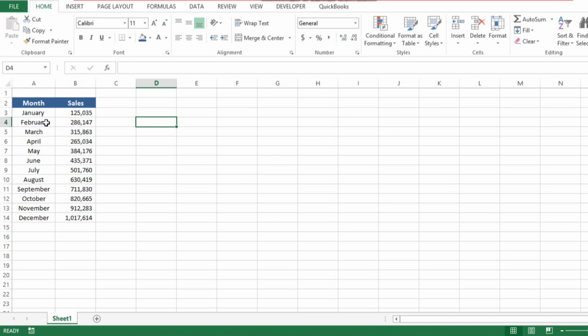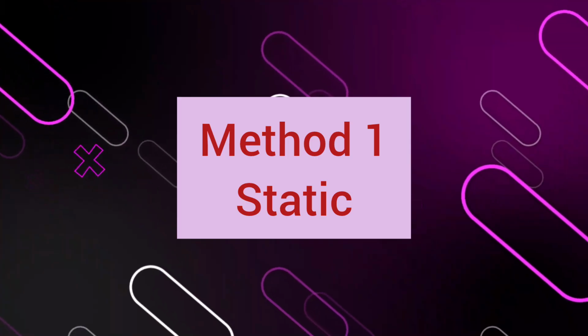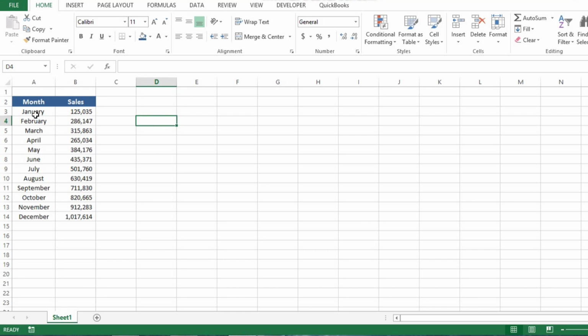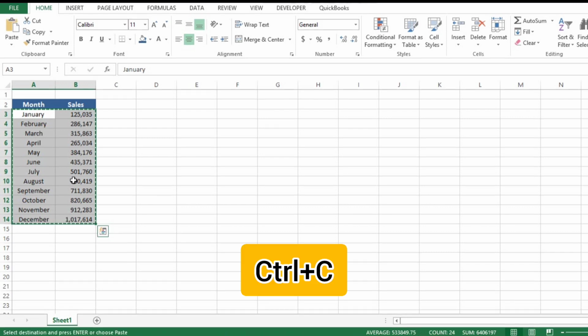Here's a simple data set. We have months and the sales values per month. Method number 1 is the static method. So what I'm going to do is to highlight the area that I want to transpose, select all the cells below the headers. Now press Ctrl+C.